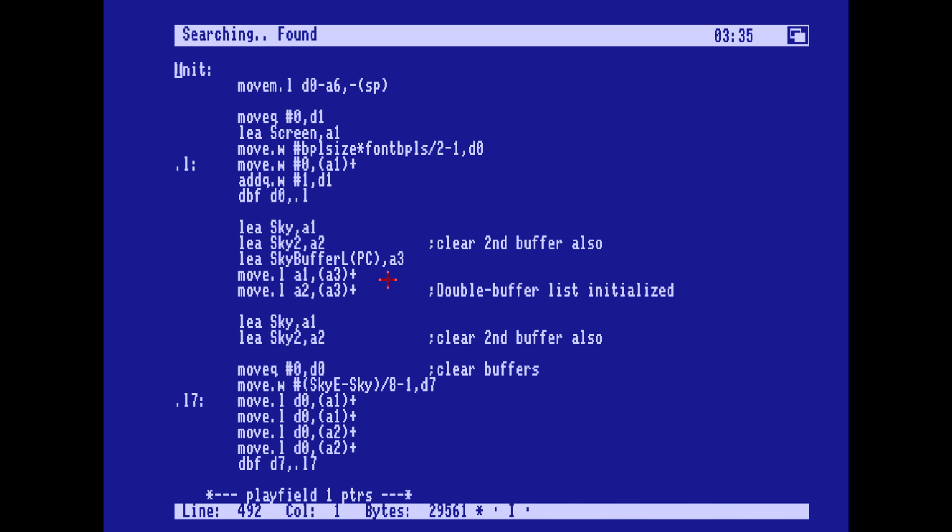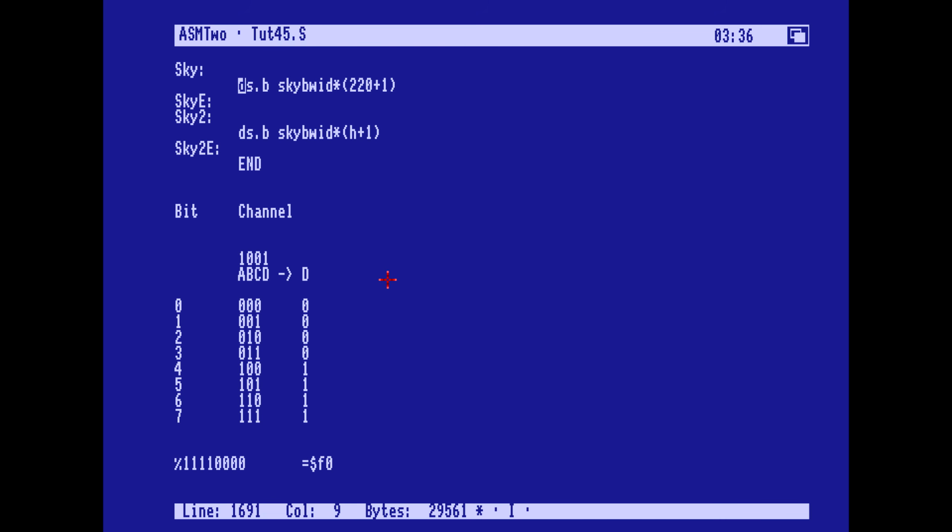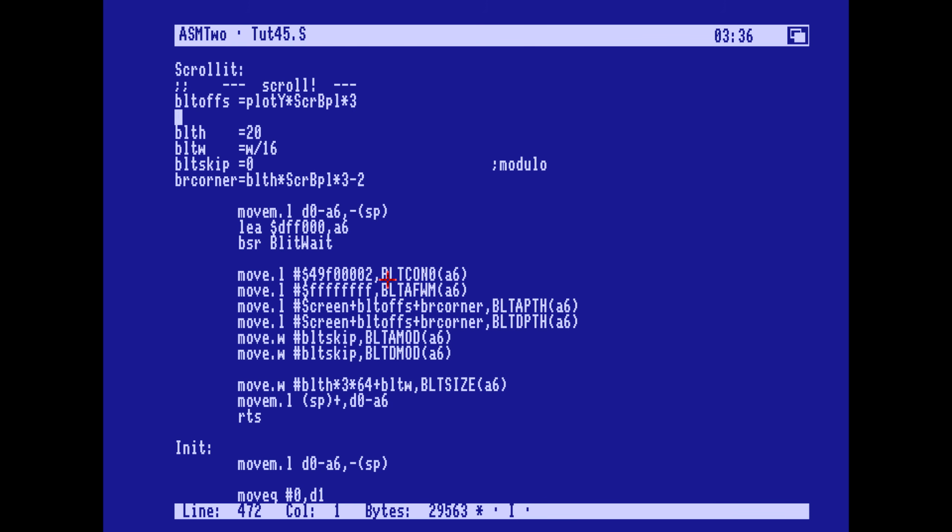How am I not seeing it in the init code? That's where we poke them into the sky buffer list, so we're definitely changing the right buffers. And this is still correct, we're just counting the words, not the lines, which means it's safe to change this. So that is that taken care of. And now we go back to the scroll text.